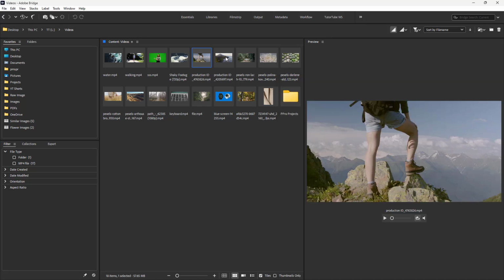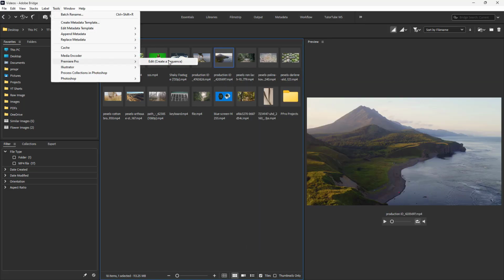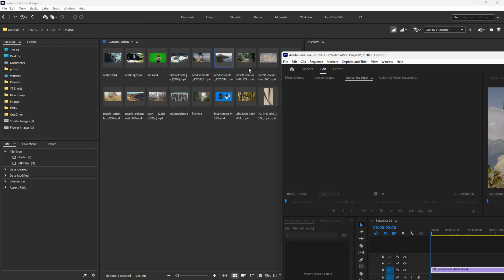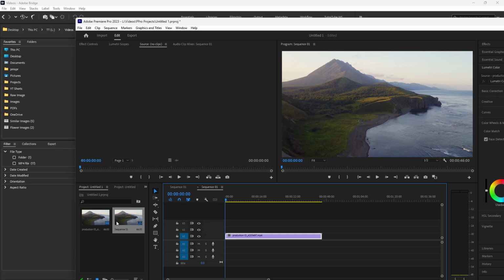So I can simply go over here just like this, and then go onto Tools, onto Premiere Pro, and then go to Create a Sequence right here, just like this. So once you go ahead and do that, you can see that now that particular video has been imported as a sequence right here. And that is how you can send video clips to Premiere Pro as a sequence from Adobe Bridge.